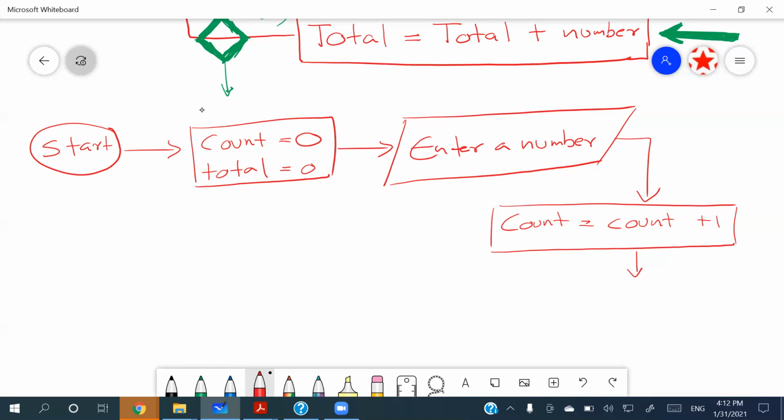Either they give the flow chart and ask us to complete the blanks, or you will be given the flow chart and asked to write the pseudocode, or you will be given the pseudocode and asked to draw the flow chart. That means they have already given the structure.